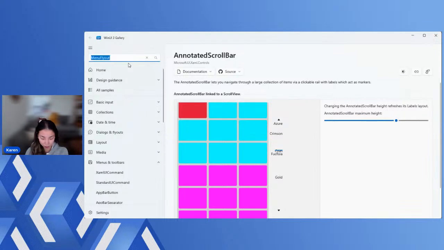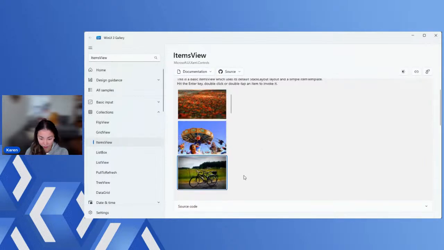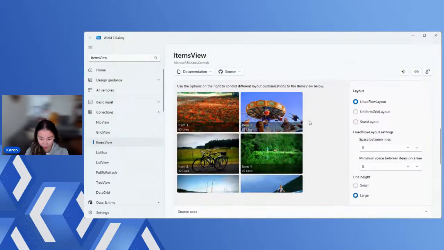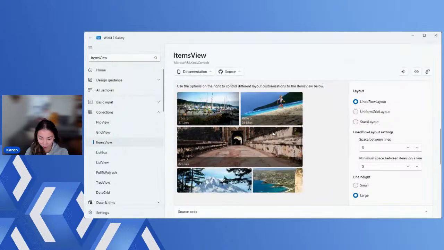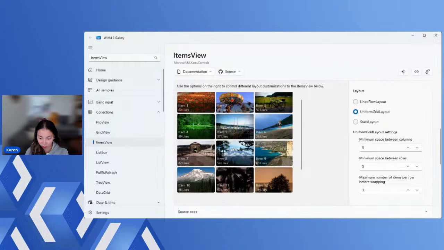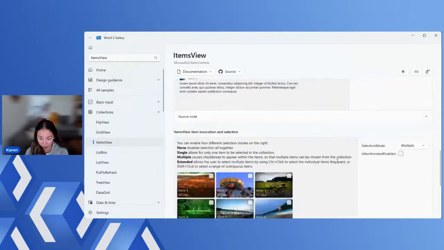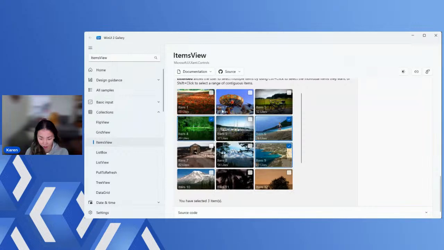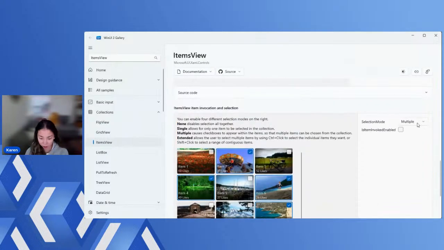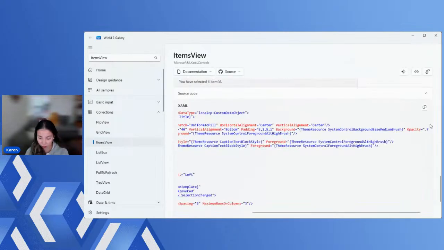And then there's items view. So there's selection, there's the line float layout, which is the most exciting view here. And then you can change it to uniform grid layout, stack layout. And here there's multiple selection available. And as usual, you can see all the code here or on the GitHub repo online.